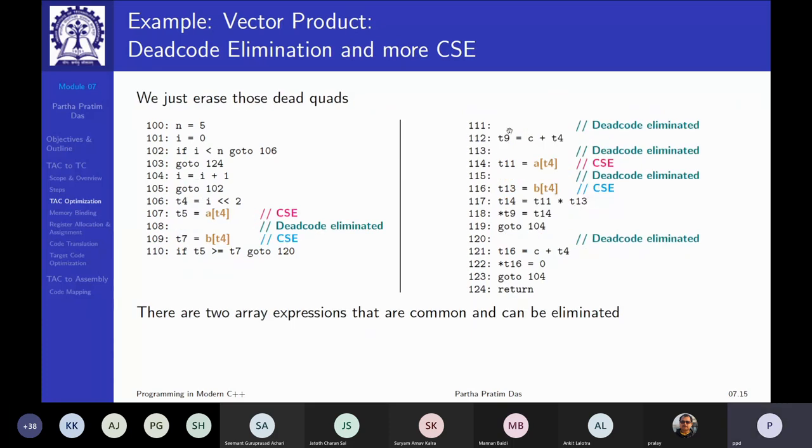I've removed them. So these have now become blank. I've not done compaction, so I'm just showing it as removed. So there's no code at it. Now, as you have done that, you see that there is a new opportunity for common sub-expression.